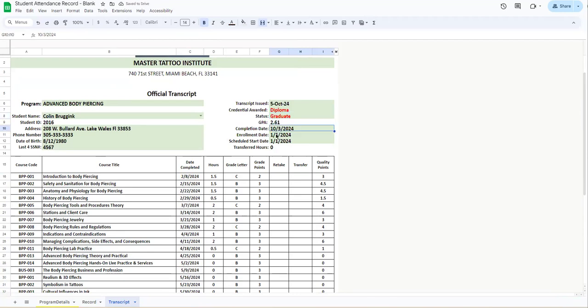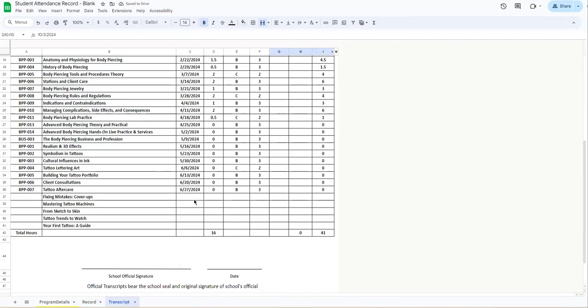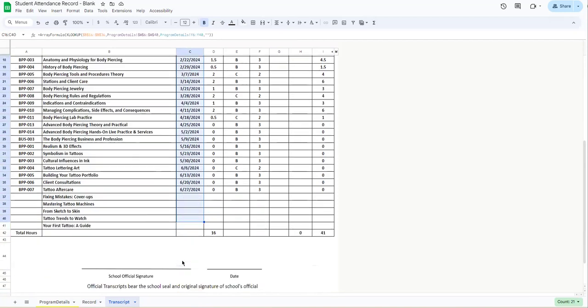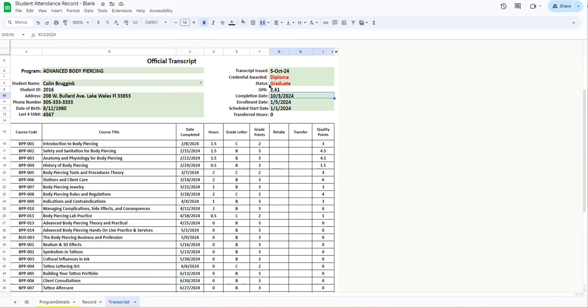So the completion date will always be the last date available in this. I'll be adding this formula in here, so it will take the last date available of the last class or the last lesson taken. So I'll be doing this. This will automatically change based on this data.